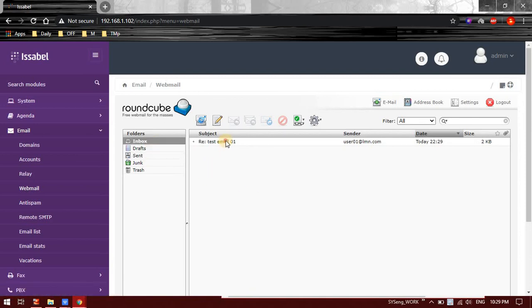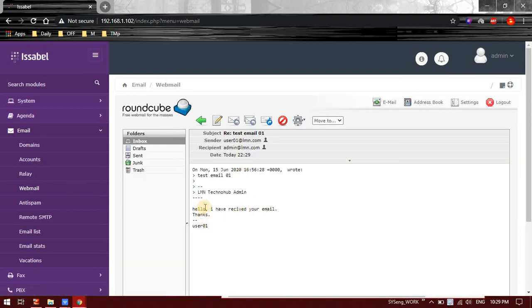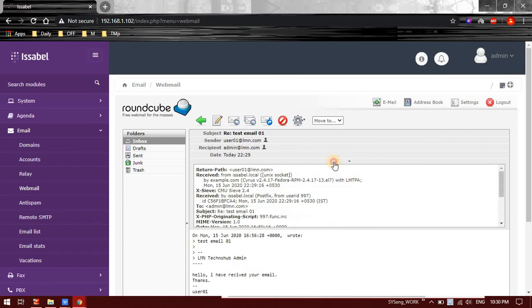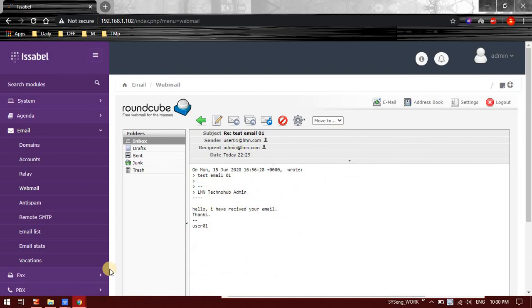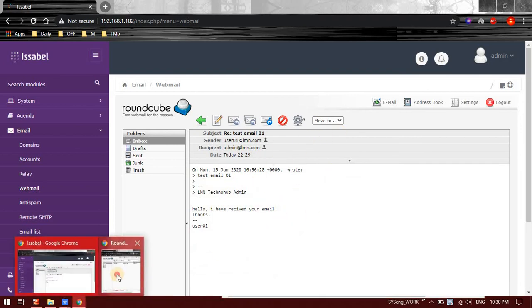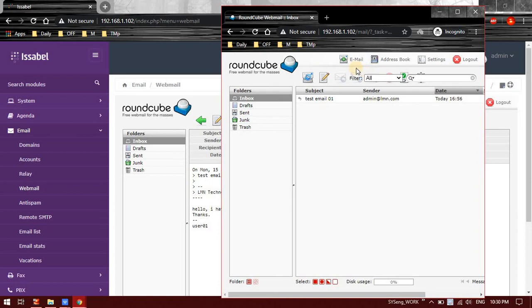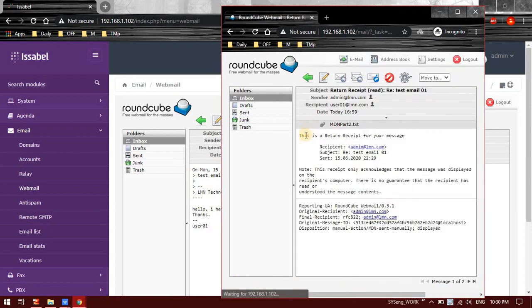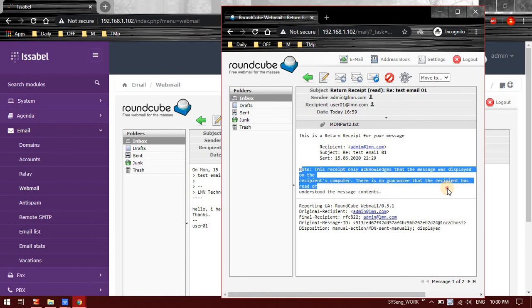You can see that this is the mail. So you can send these mails and you can receive those mails, and you can get the complete details of those mails here. You can see whether we have received a read receipt or not. So this is a read receipt acknowledgement. In this manner you can send emails to each other.